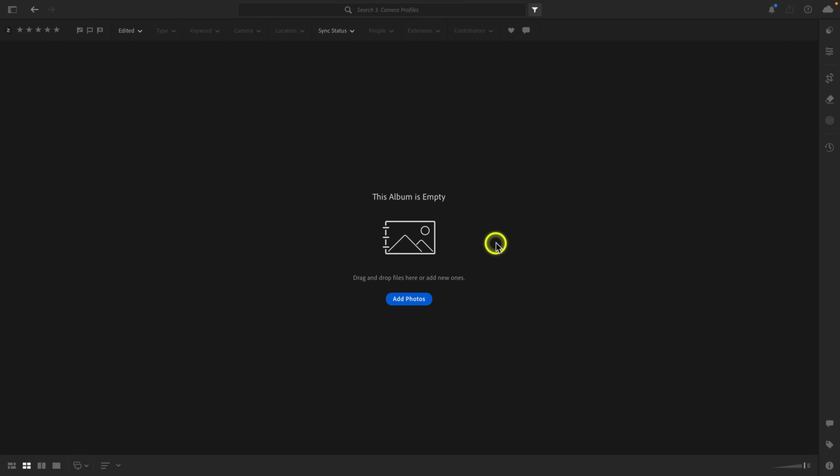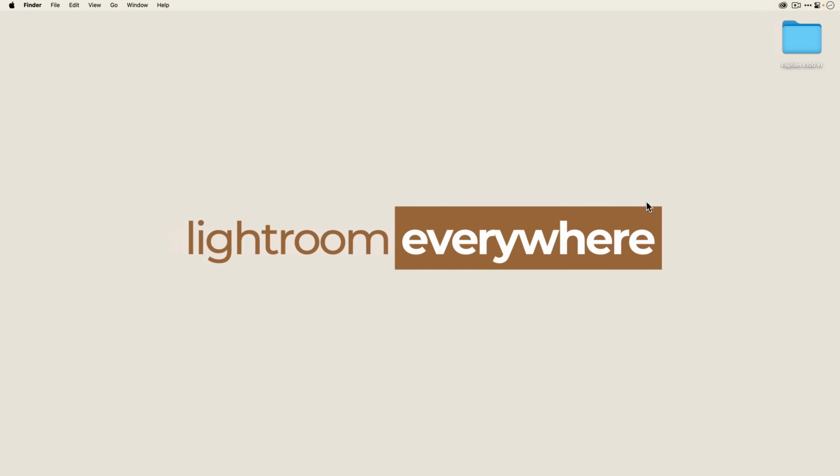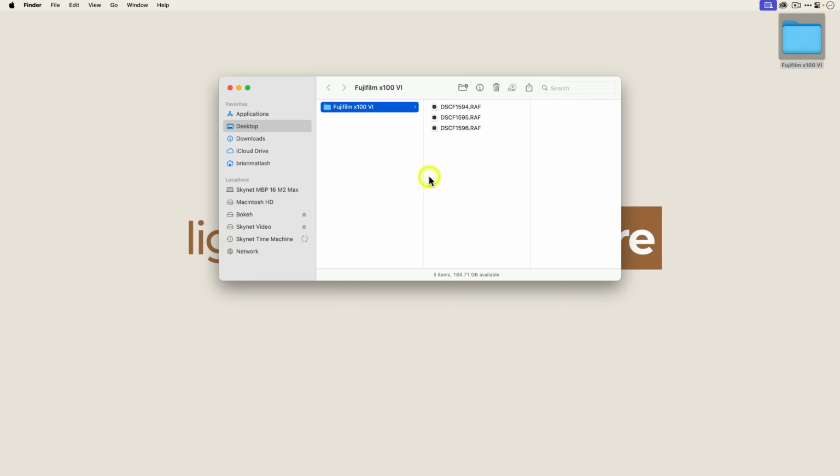So most cameras these days allow you to choose a profile. But what a lot of users don't know is that you can actually still retain those profiles in some cases with the RAWs when you import them into Lightroom. So I'm going to show that to you right now. All right, so you can see I've got this empty album here. There's nothing in here. And on the desktop, I have this folder here with 3 images. And these are RAW files. These are Fujifilm's RAW file format.